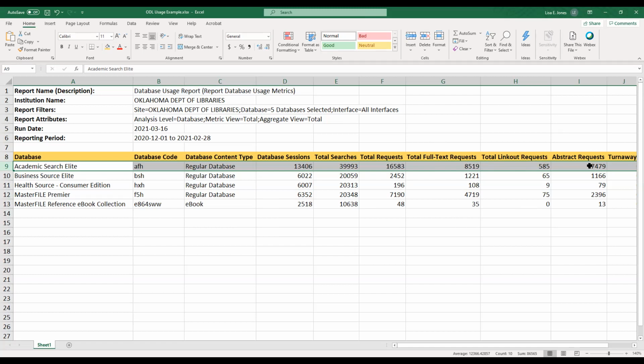Abstract means they hovered over the abstract view on the result list. I'll show you that if you need me to. Basically, if I do a search and I don't click into the item, but I just hover over and I'm able to read the abstract, that counts as an abstract read. So they did that many times. Or sometimes if they click into the title, it also lands on the abstract. So they did something with the abstract, and then I can see there's my count.